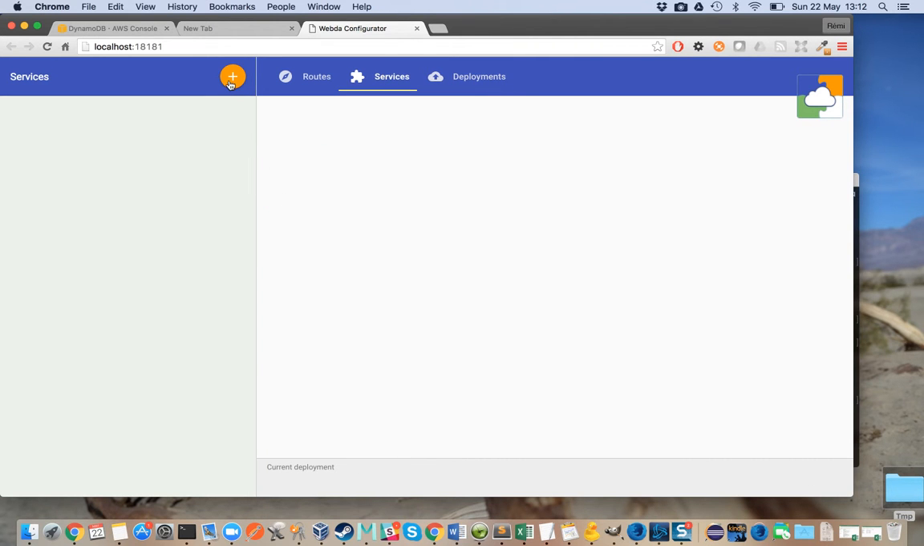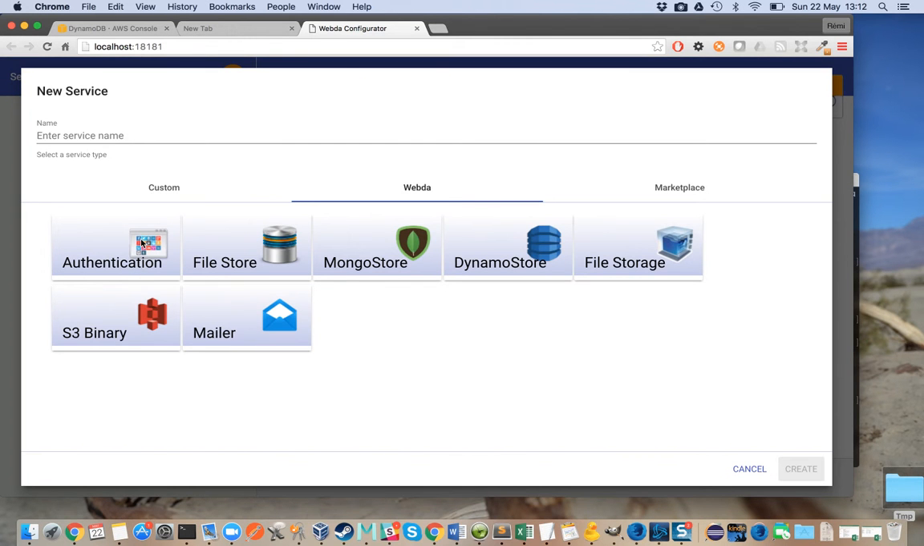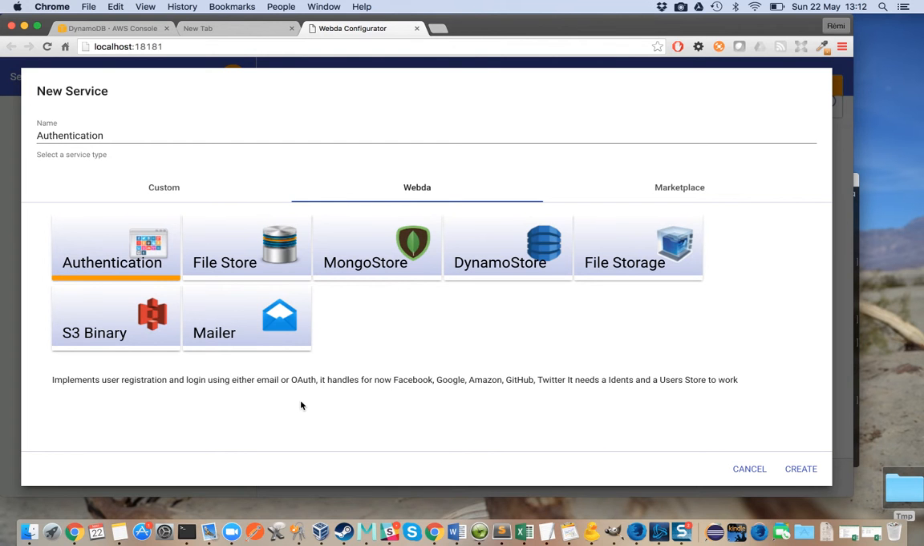Here we'll create, let's say we want a simple application. We'll work on the front end in another video. So here we'll create an authentication service. When I do that, basically I just take a component that will handle for me the OAuth for Facebook, Google, Amazon, and also handle the email registration. So let's create this one.